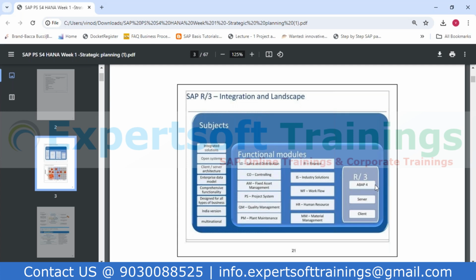But when we come to S4HANA, especially from ECC 6.0 EHP 8, the system says that you have to install only the HANA database. If you are working with S4HANA, you cannot install any R3-relevant databases, say any SQL server, or maybe MaxDB, or maybe Oracle. These kinds of database servers you cannot install. It should always be a HANA database only.